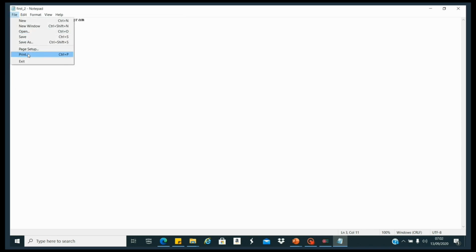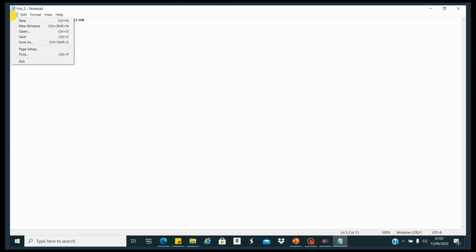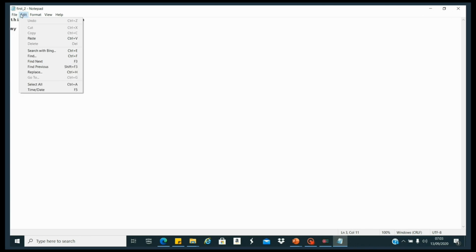Once you click Print, it will give you the option to select the printer connected to your PC or laptop. If you already have a printer connected, it will show you the printer name. Select that one and click Print. It will send the document to the printer and print for you. And with Exit, you can close by clicking the Exit button or you can close it from the cross icon.